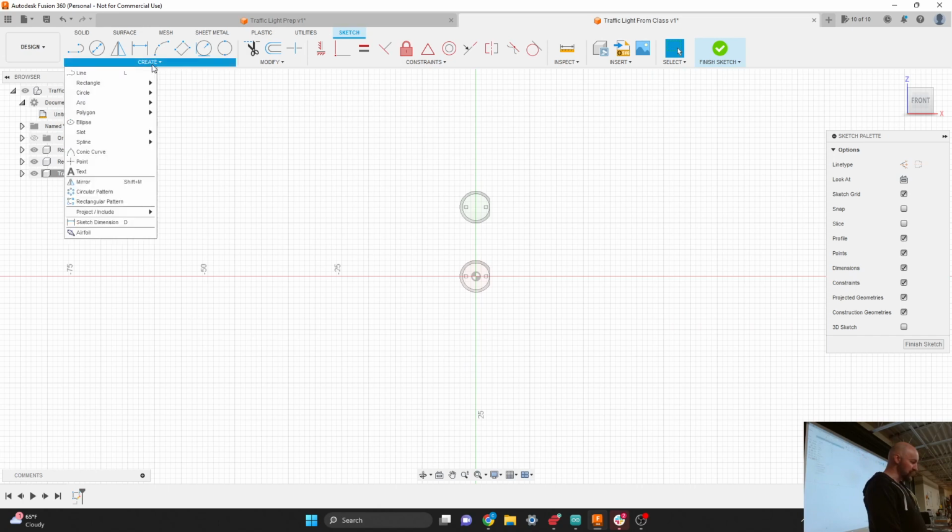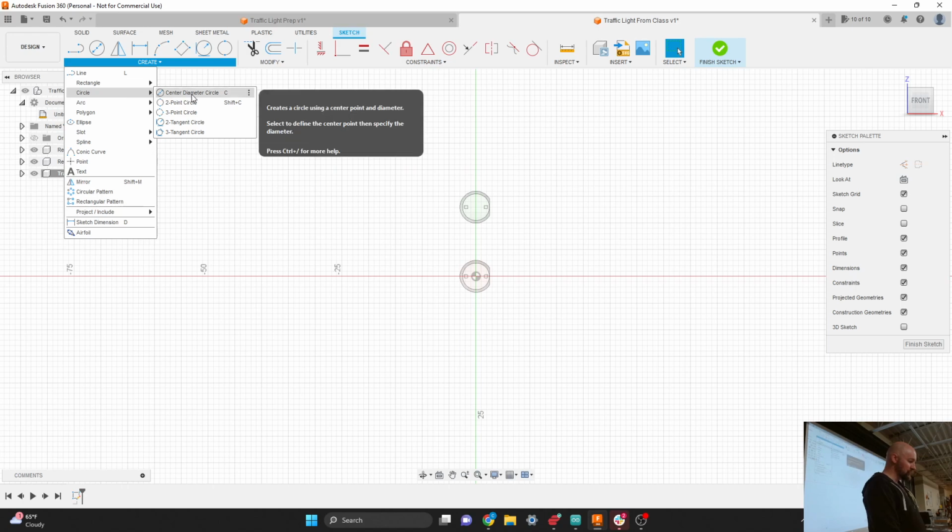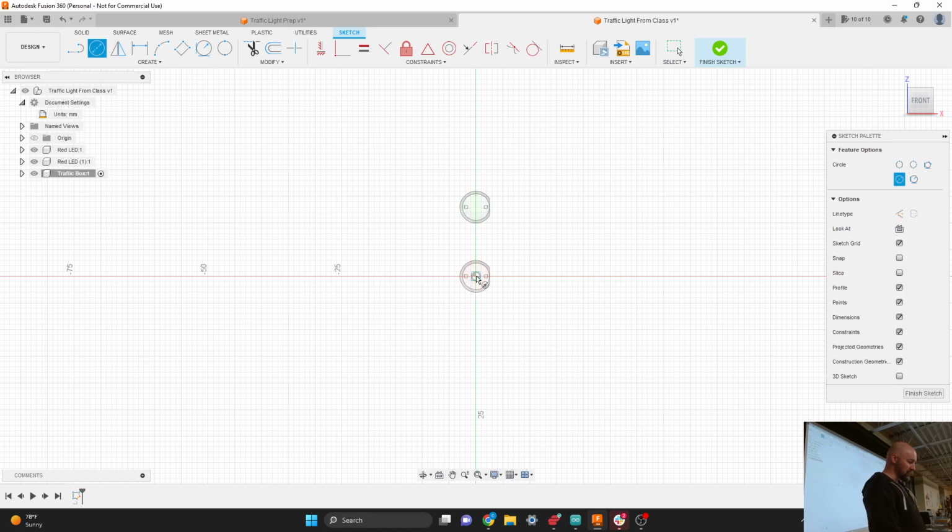All right, so I'm going to click on my create menu. I'm going to come on down to circle. I'm going to choose to make a center diameter circle here, and I'm going to choose to put that center diameter circle right in the middle of my drawing world for two reasons. One is I like to have something connected to the origin. And two is our LED happens to exist right in the middle of our drawing world. I wonder how that happened. Coincidence. I'm going to make it 10 millimeters. It seems like a fine opening size for a tiny little LED light to me.